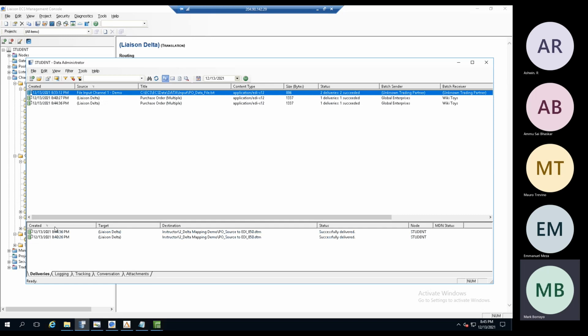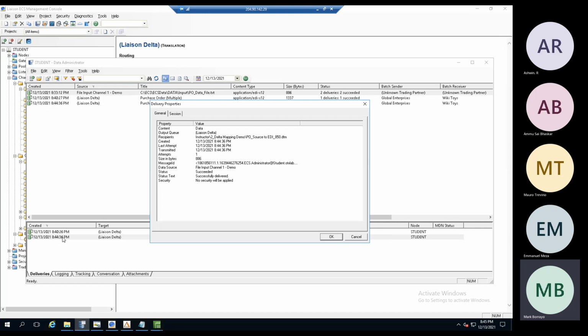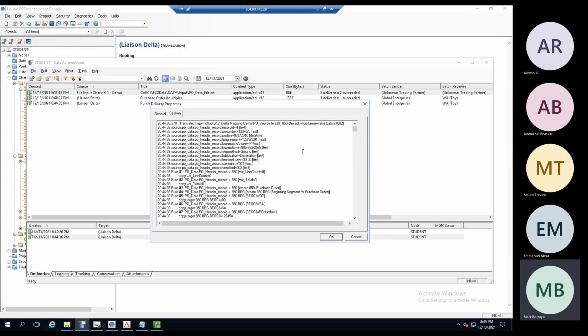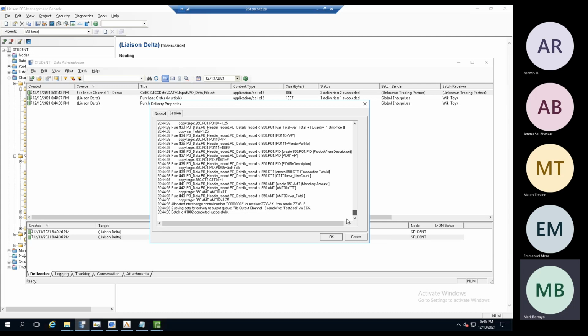and my timestamp's a little wonky. I'm going to do this. So now you can see 8:44 here. So this is the delivery to Delta on this piece of data, and that corresponds with the resulting output at that time as well. Now I'll double click here, and you can see the session log. And this is the logging of this particular map execution.